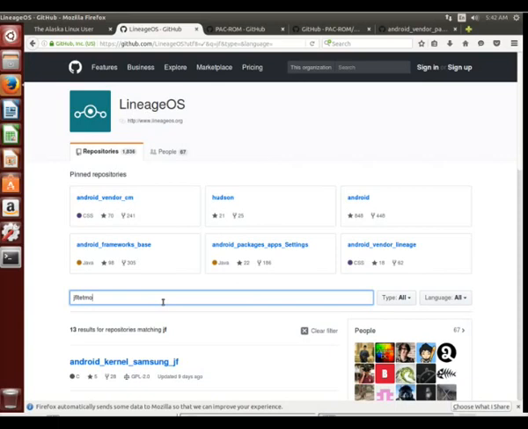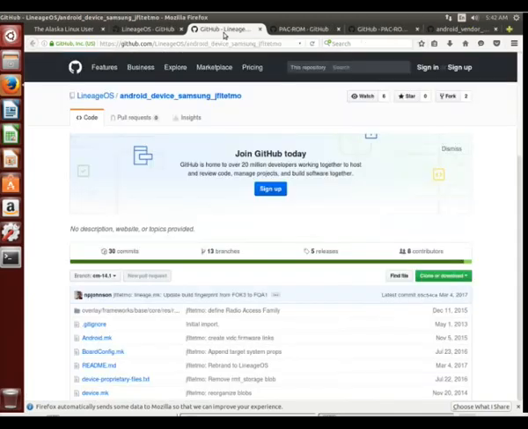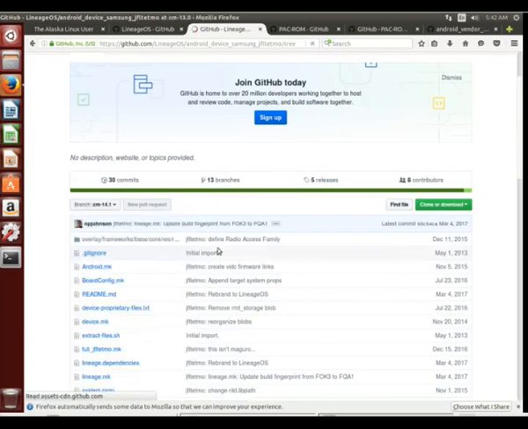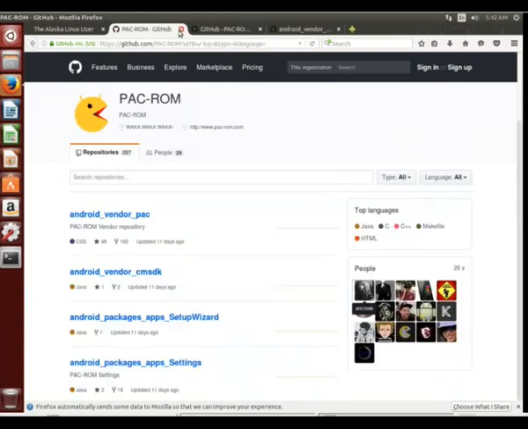But typically custom ROMs will draw from somewhere like Lineage OS or CyanogenMod if it's older, and draw those devices from there. And you can see this has all the corresponding device trees, and we would need, of course, 13.0 for Marshmallow. So a lot of times, if you're looking for material, CyanogenMod is a good place to go, or Lineage OS.